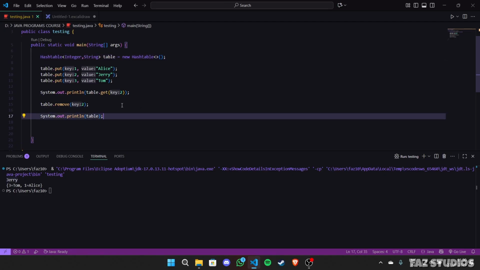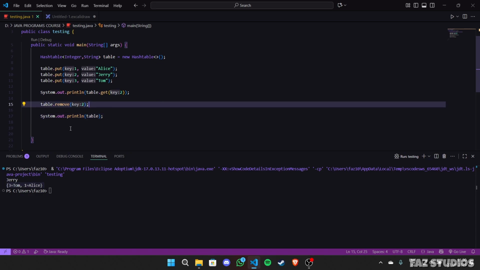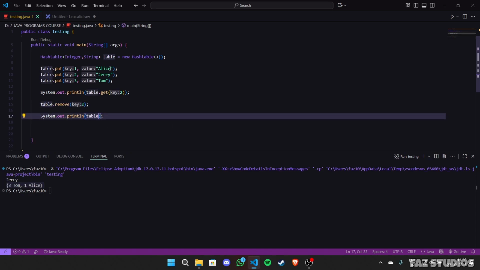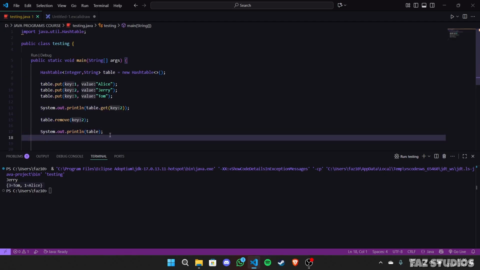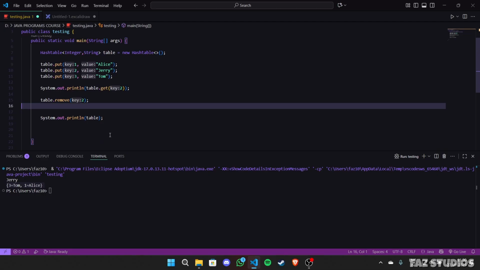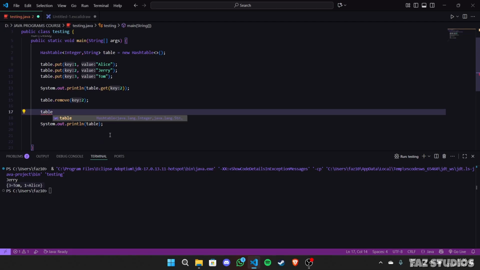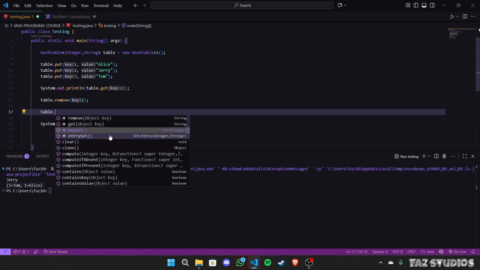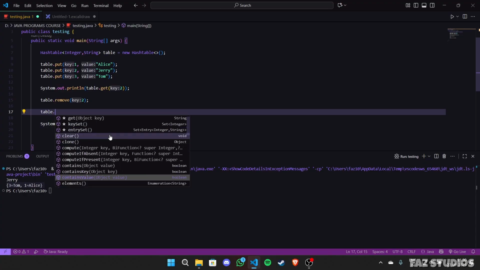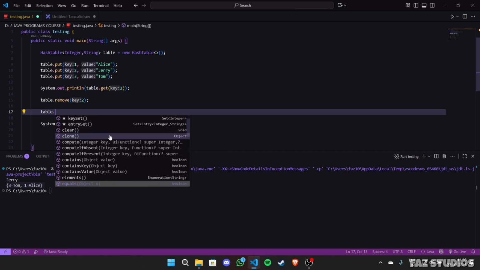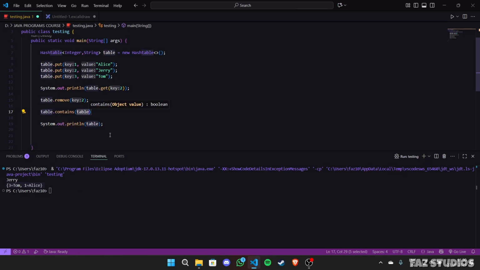And again, if I try to print this, we see that we have printed this completely based on the name of that hash table. So these are generally the basic methods that you would use in a hash table. If you check out other methods, let's just say table dot, you see that there is a key set, or the entry set, and compute and other things like contains key. Let me explain, let's say, contains.